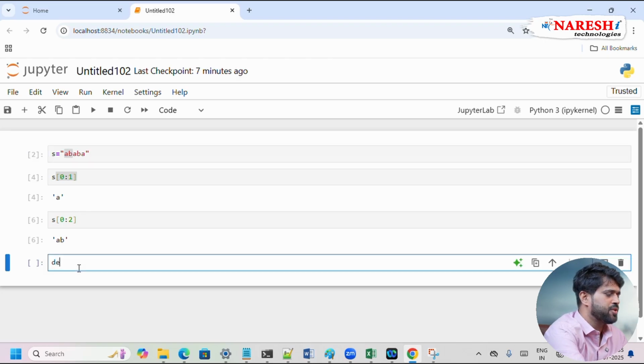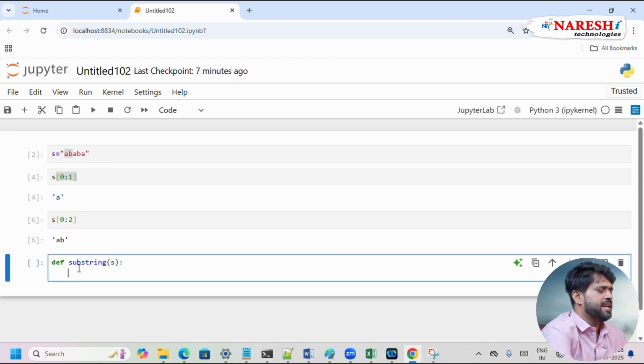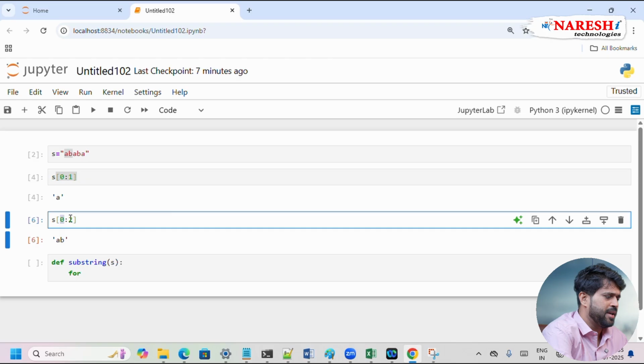So let me write down the function. I am writing def substrings; this is my function name, and I'm passing a string s. Now what is the next thing I have to do? Once I pass this string, I have to go up to the length of this string, so I will use a for loop. I will keep a pointer i and a pointer j. Based on the i and j values, I want to get a substring.